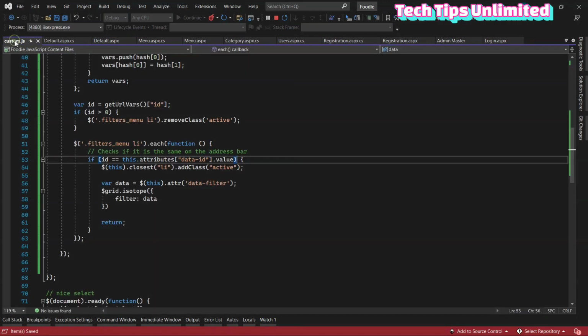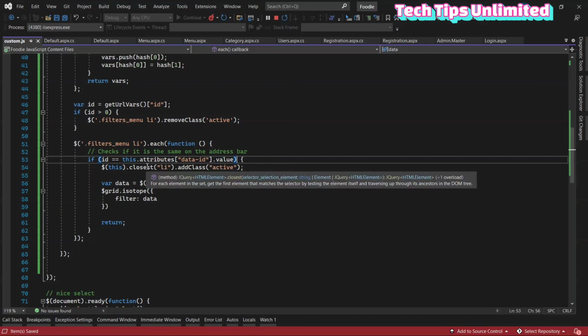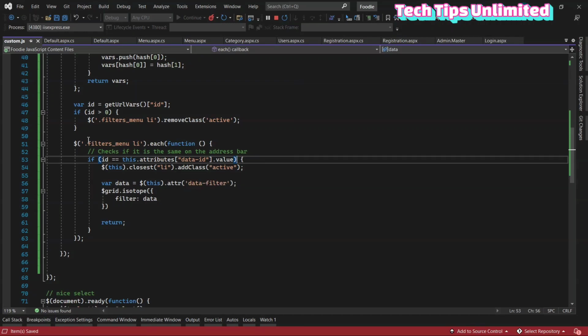When it is greater than 0 and is equal to this value, the value coming from this id. So this value is the category value. The category value is going to be greater than 0, of course, right?